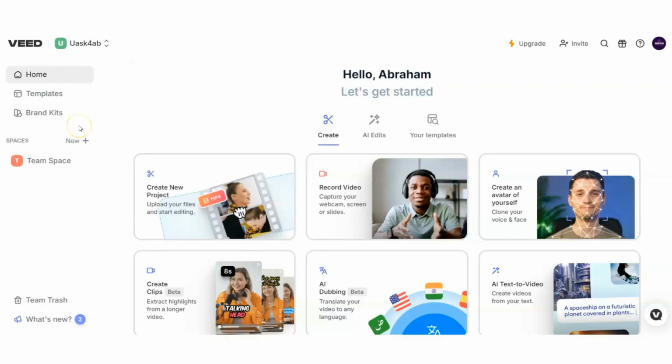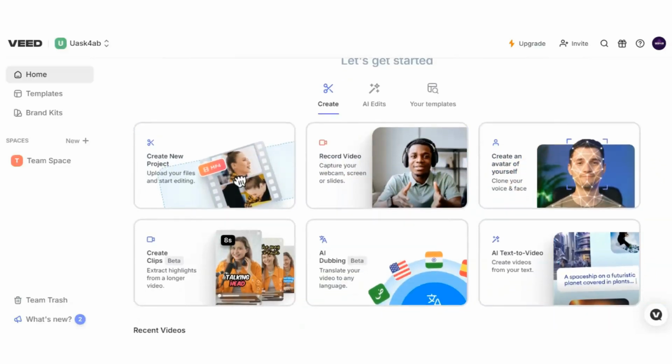new project by uploading an existing video and editing it. You can capture your screen, webcam, or slides. You can create an avatar of yourself, clone your voice and face. You can also create short videos from a long one by using the Create Clip option.